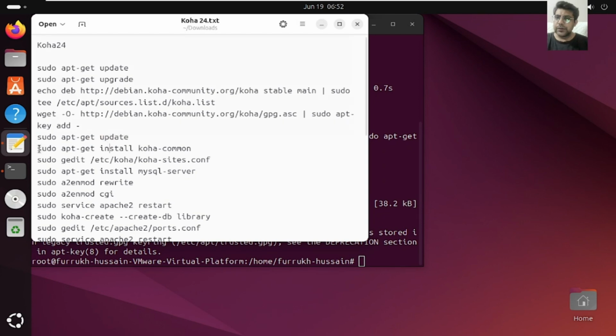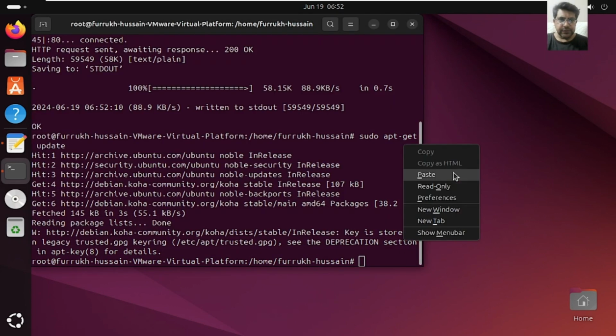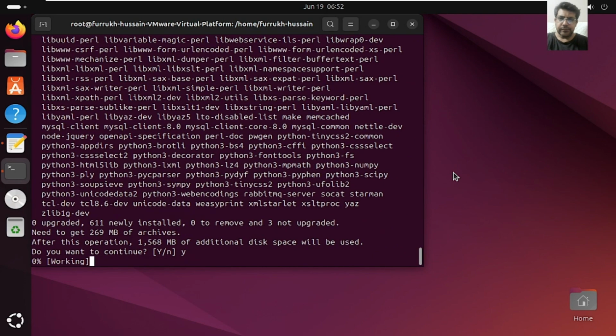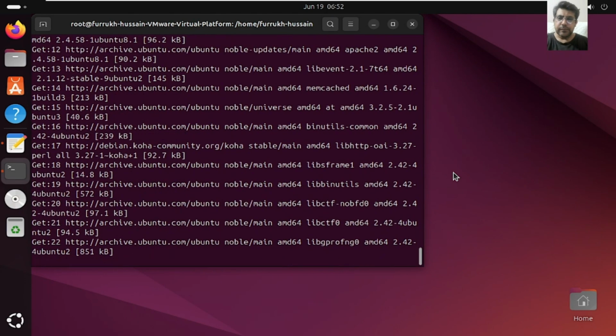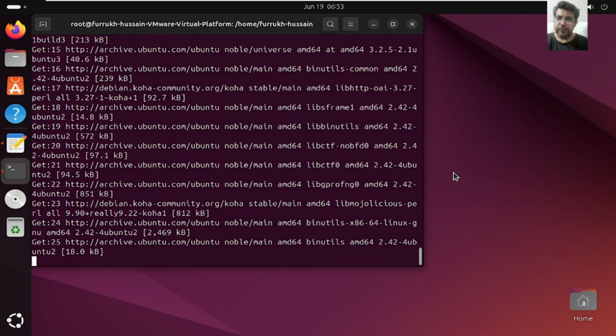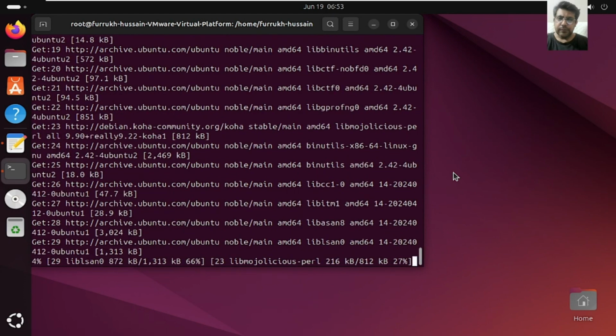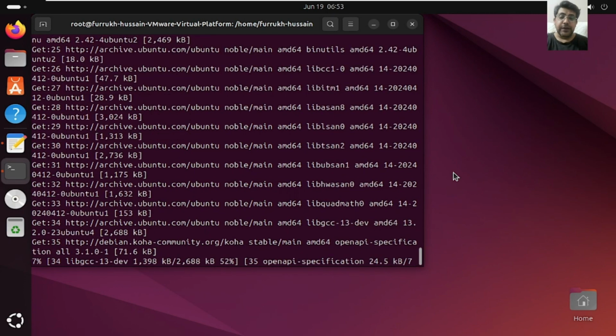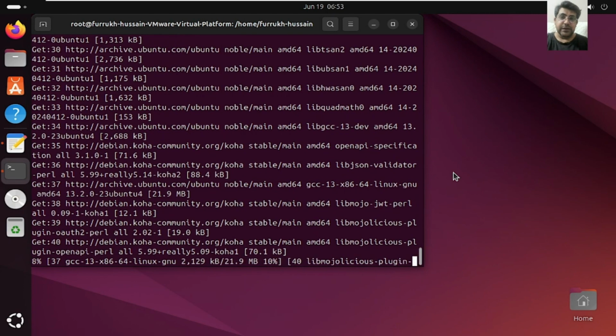And now we are going to install Koha from koha-common, the main directory. It might take some time, so I'll just come back when it completes.